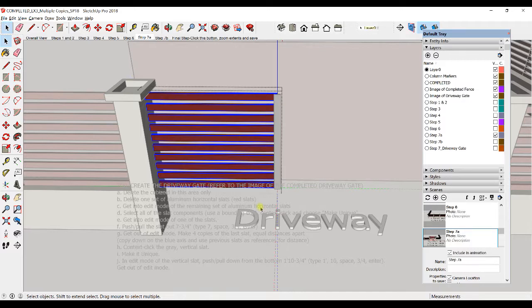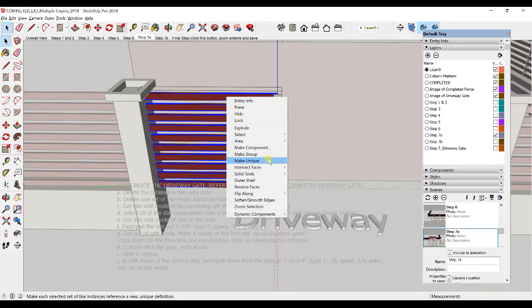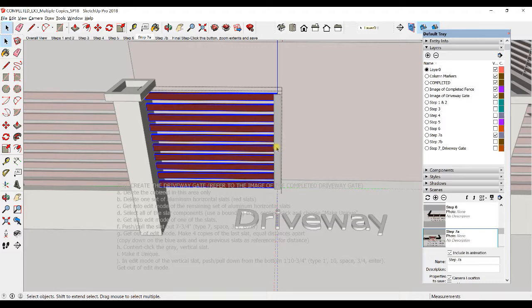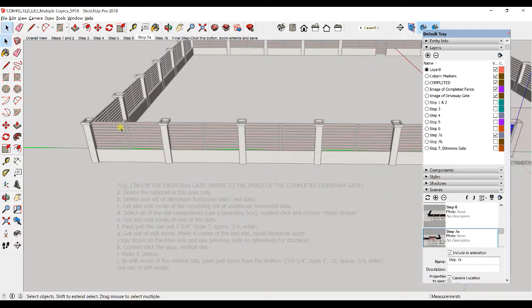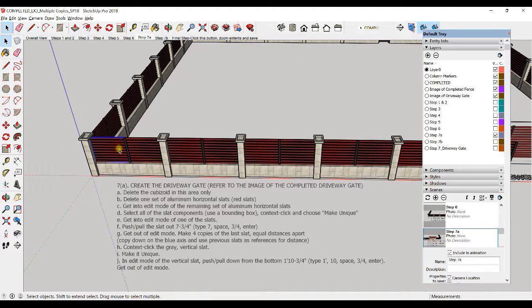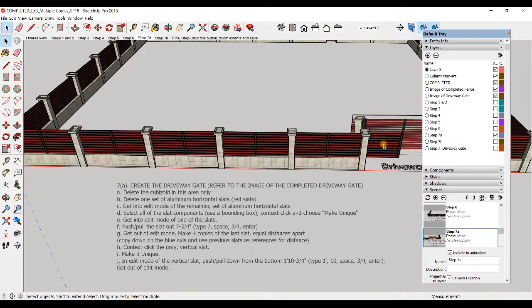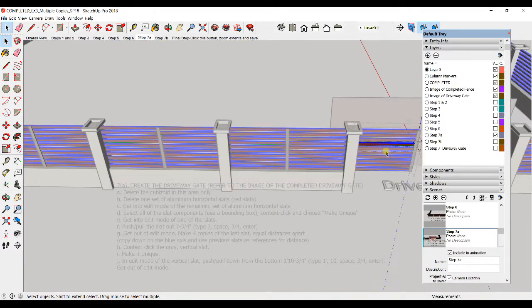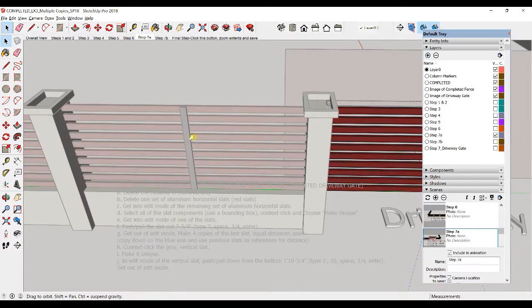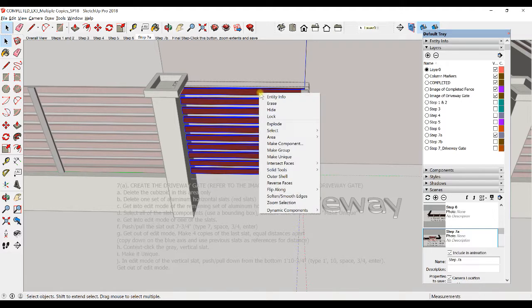So I've selected all of these slats. I'm going to context click on them and choose make unique. Remember when we're working with components that everything is tied to each other that has been copied from each other. So here was my original set of slats over here way back on step 1. And we copied, I guess that was step 2, we copied all of these over. So anything that changes to any of these slats that were copied will change all of these slats. Well, because we did this bounding box and we made them all unique, these are all going to change.